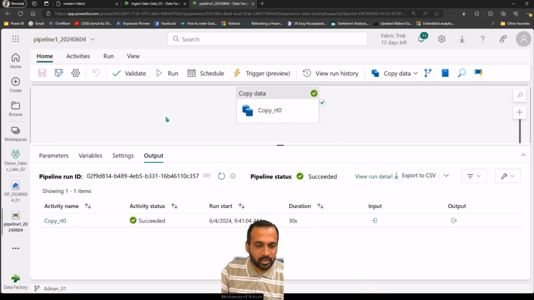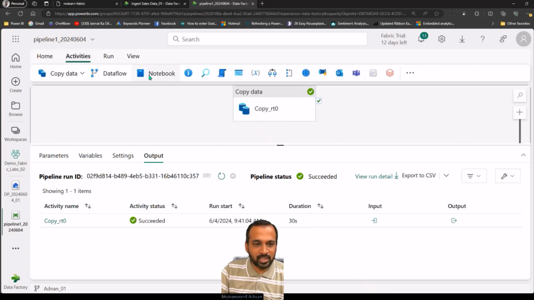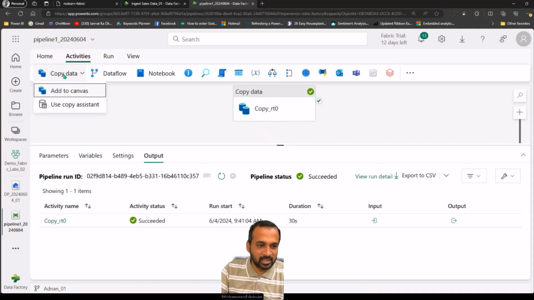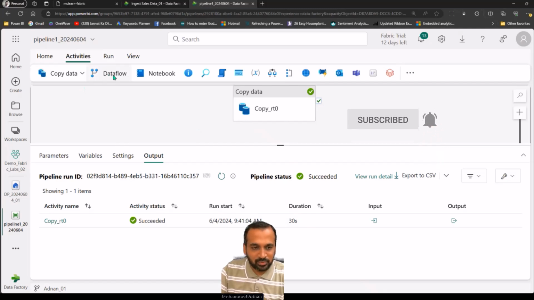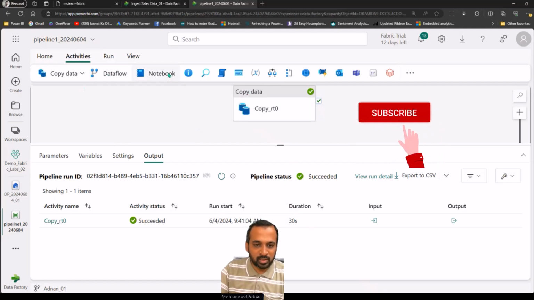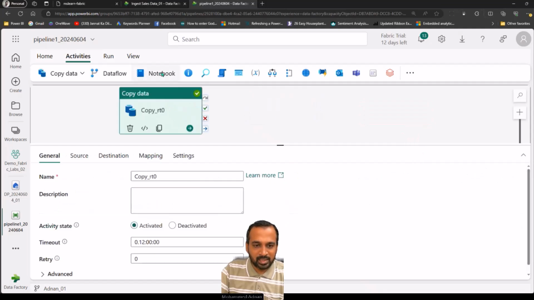Okay, on the top we have the activities. Previously we selected the copy activity using copy assistant. And now if you want to transform using Dataflow Gen2, you can also click on dataflow here, or you can use the notebook here. So in this case, I'm going to use the notebook activity. So here select the notebook.